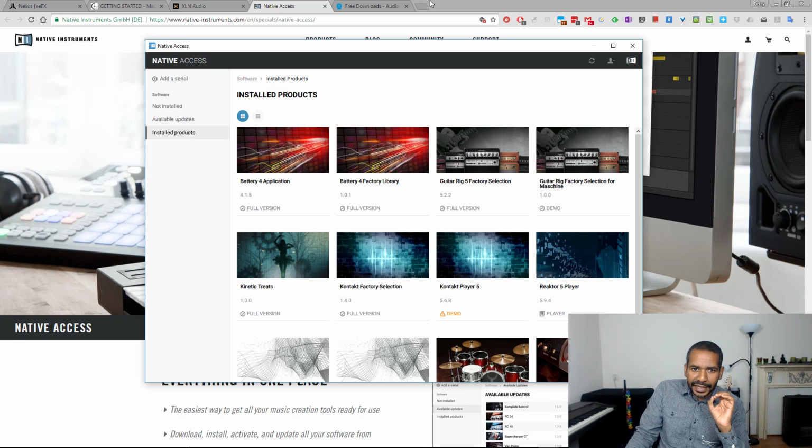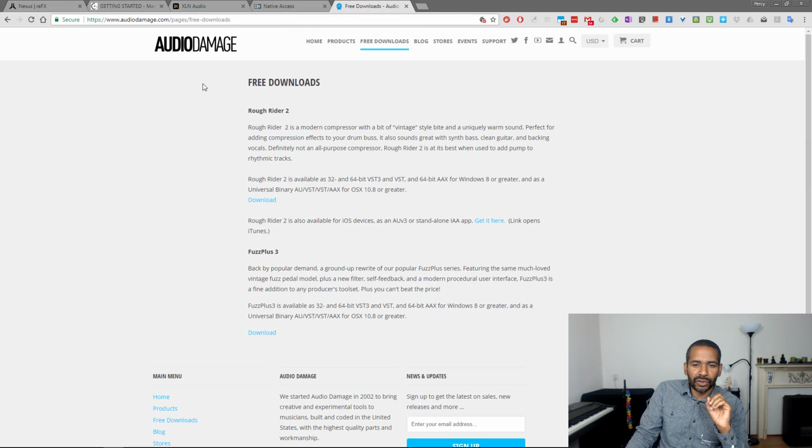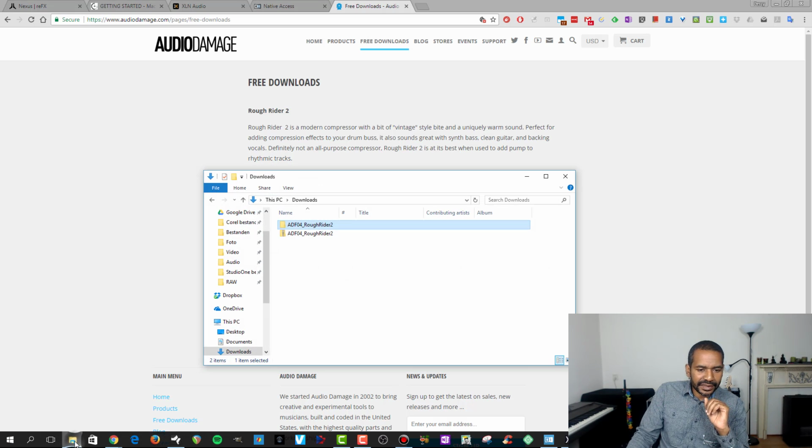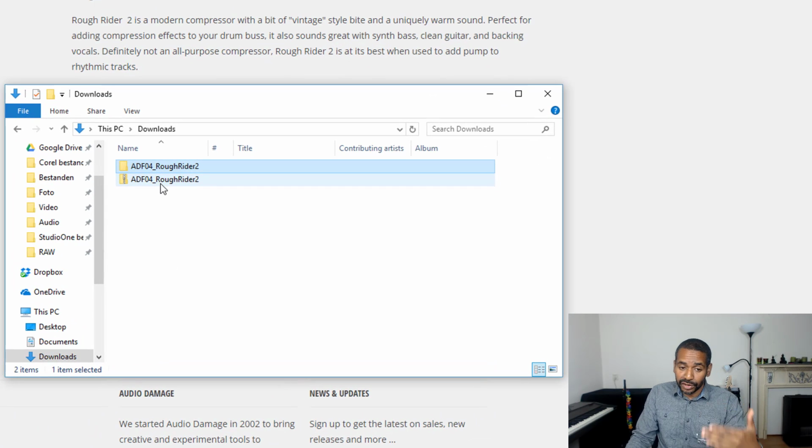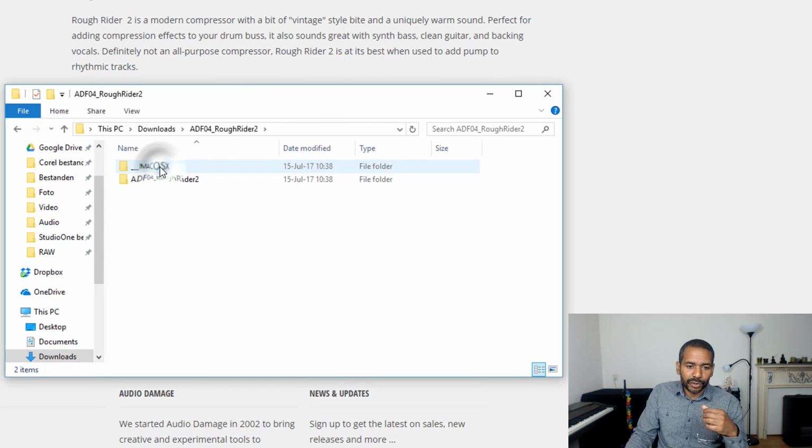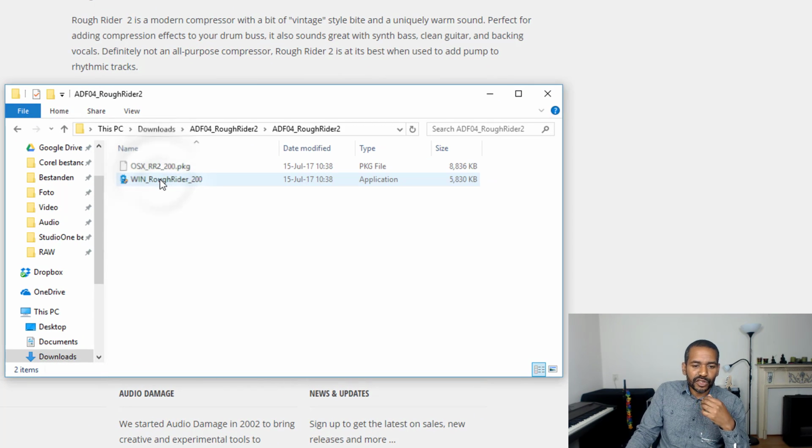Today I just installed, or actually reinstalled, I also have it on my older computer, a free plugin by Audio Damage. It's called Rough Rider. It's a compressor. They don't have a real fancy installer program, so the way to install it is just to download it. What you get is a zipped file. So just unpack it and then go to the appropriate installer.